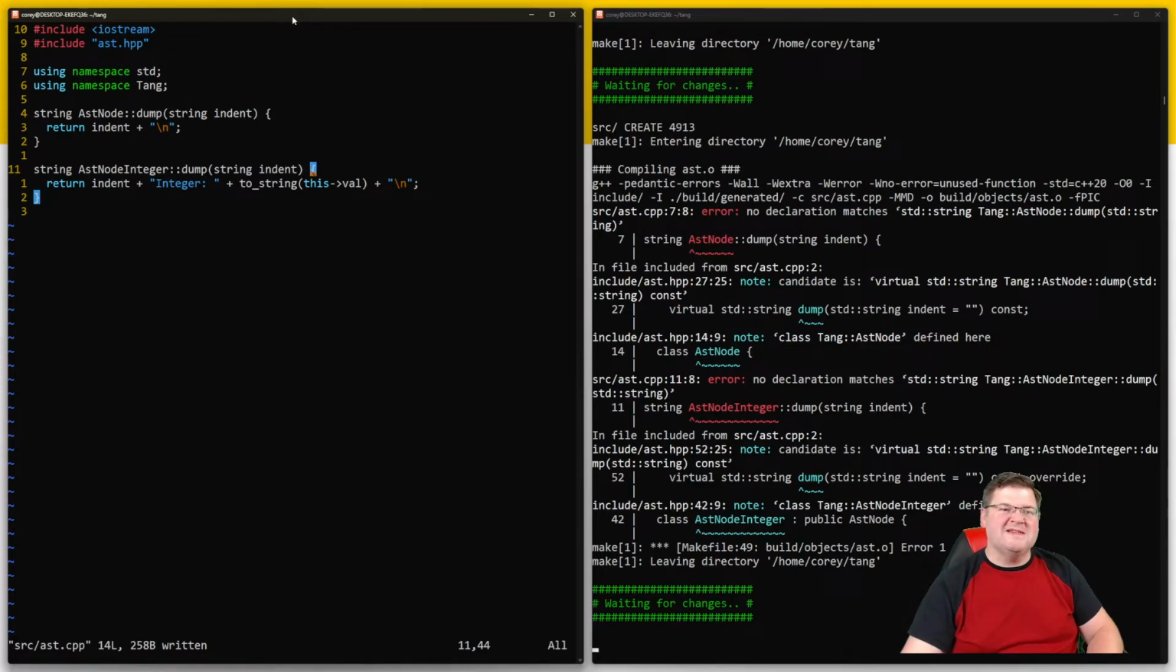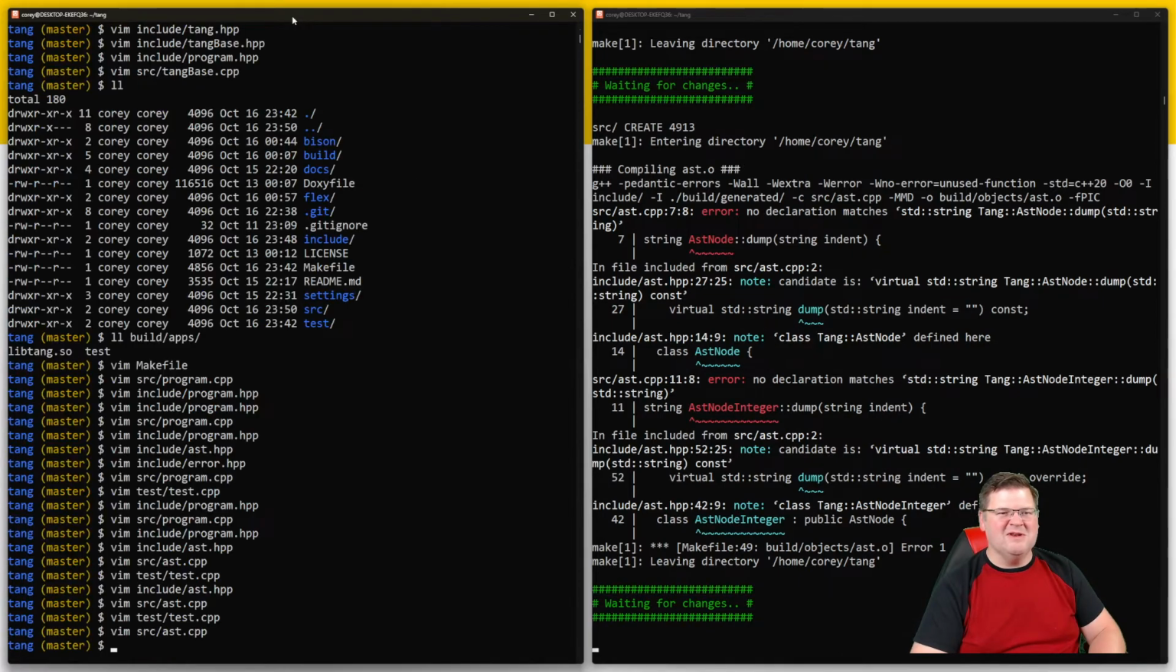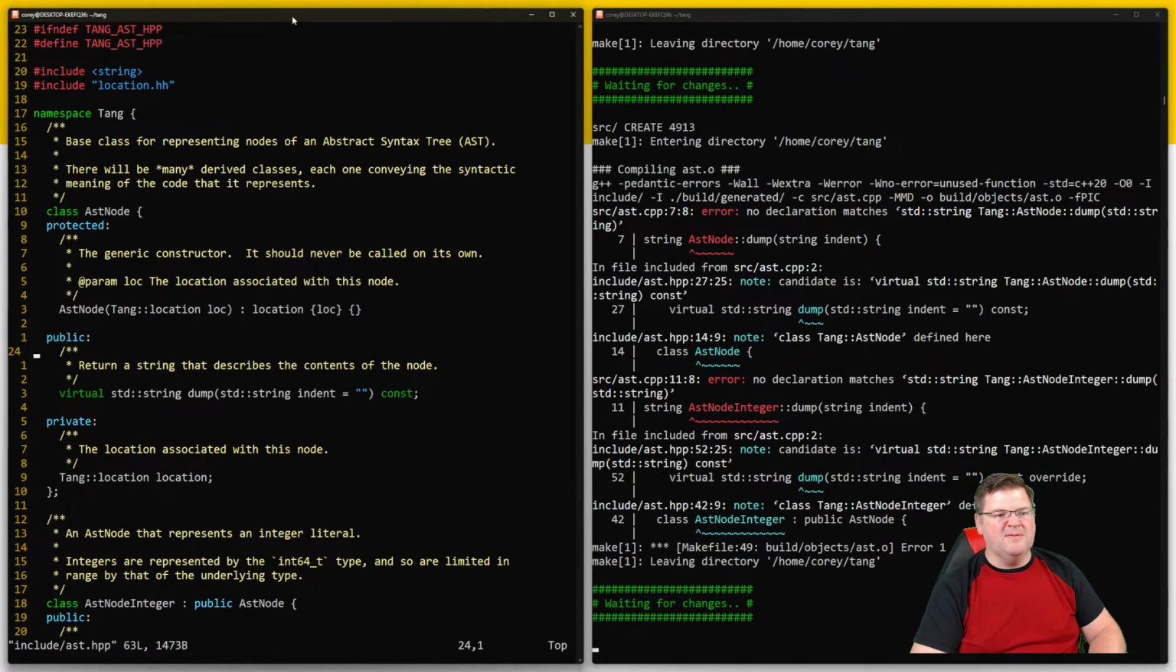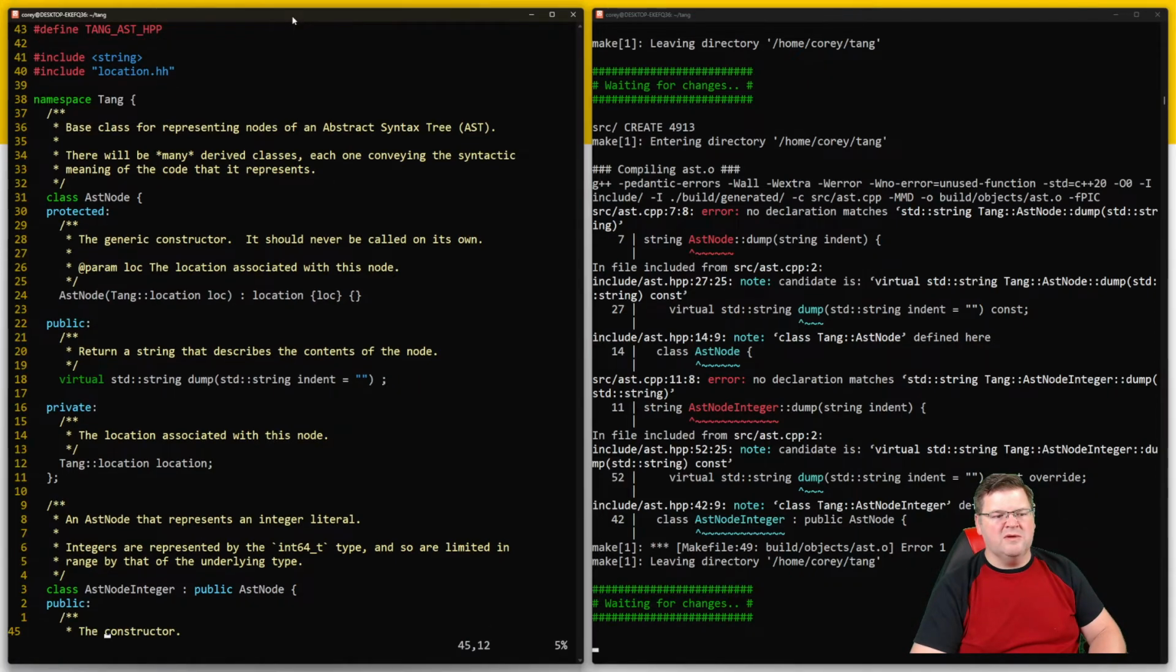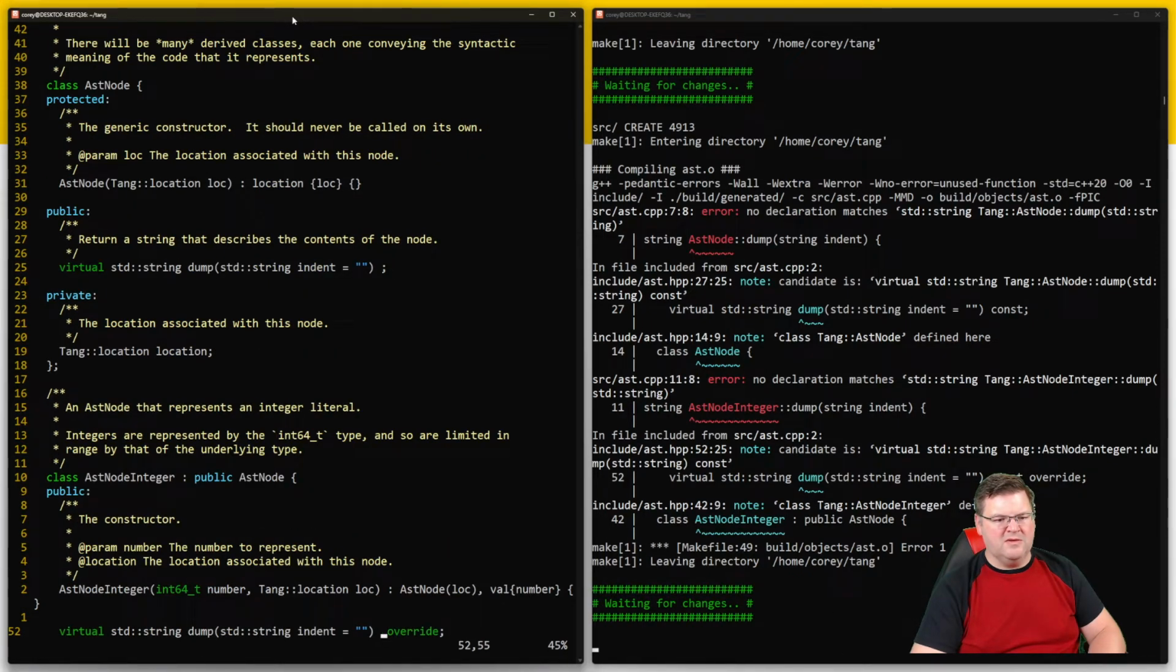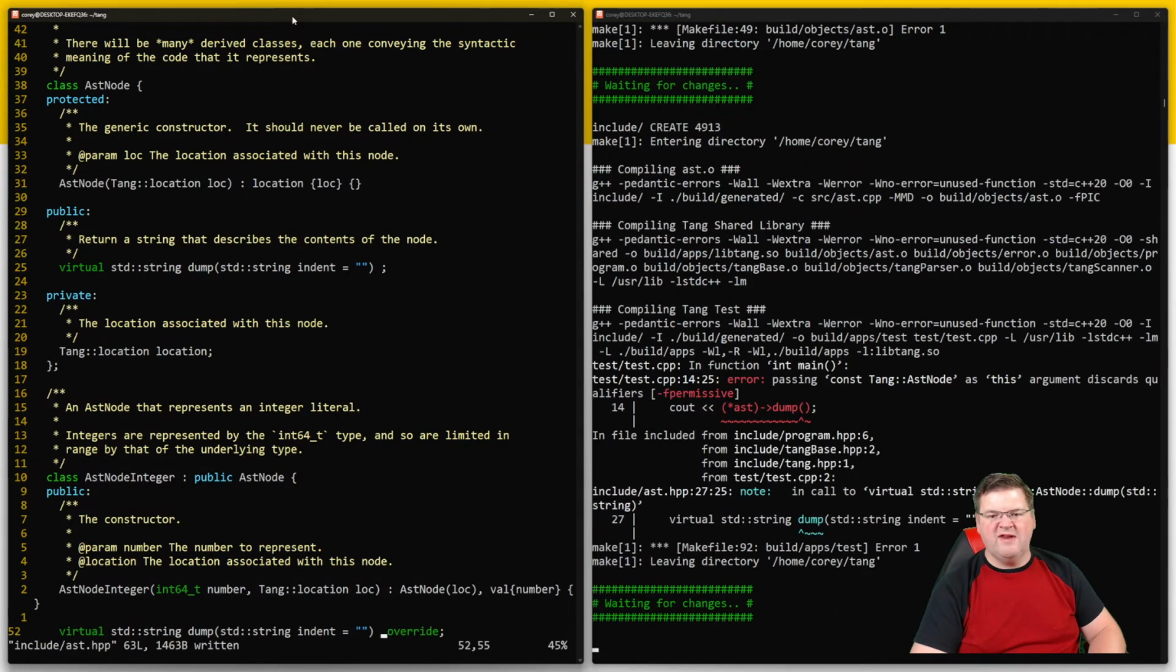Yeah, it's not going to complain, but I'm going to have to put const in both places. Good, that's good to know. And now in the include.ast, I'm going to... there we go. Save it, and now what it's going to say is, this is the error I would have gotten if I hadn't made that change.